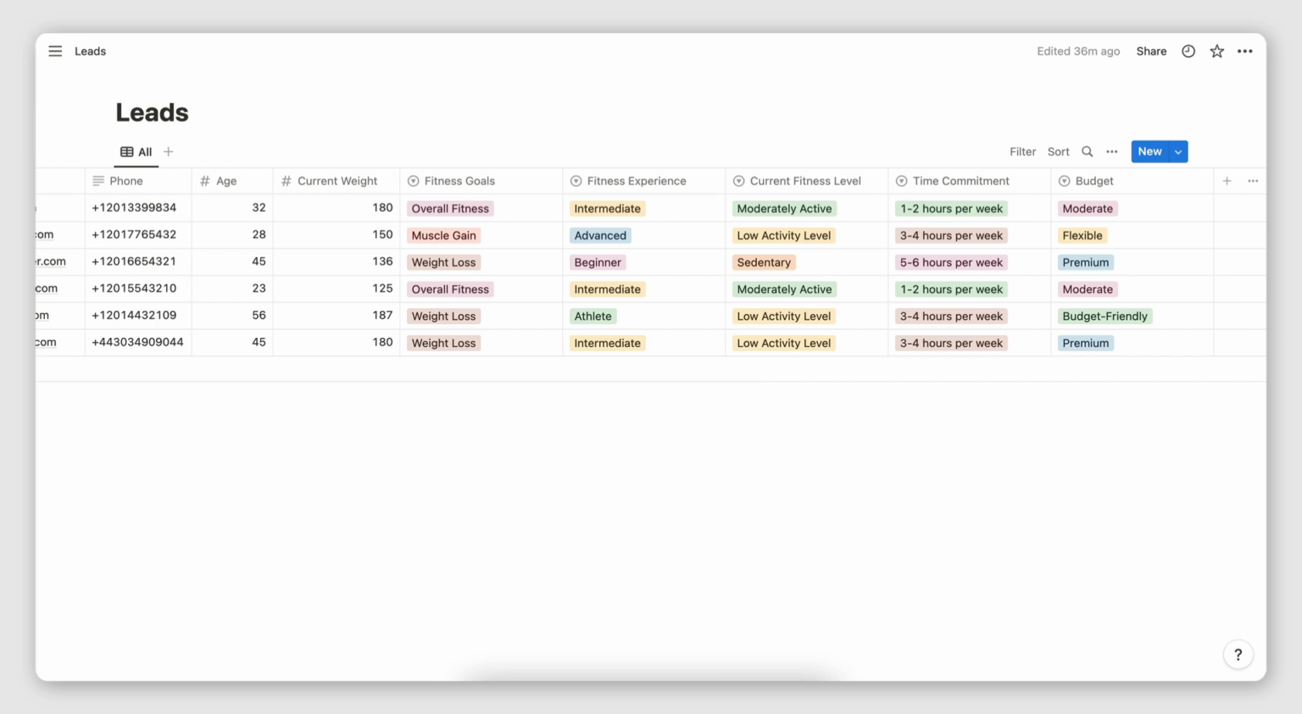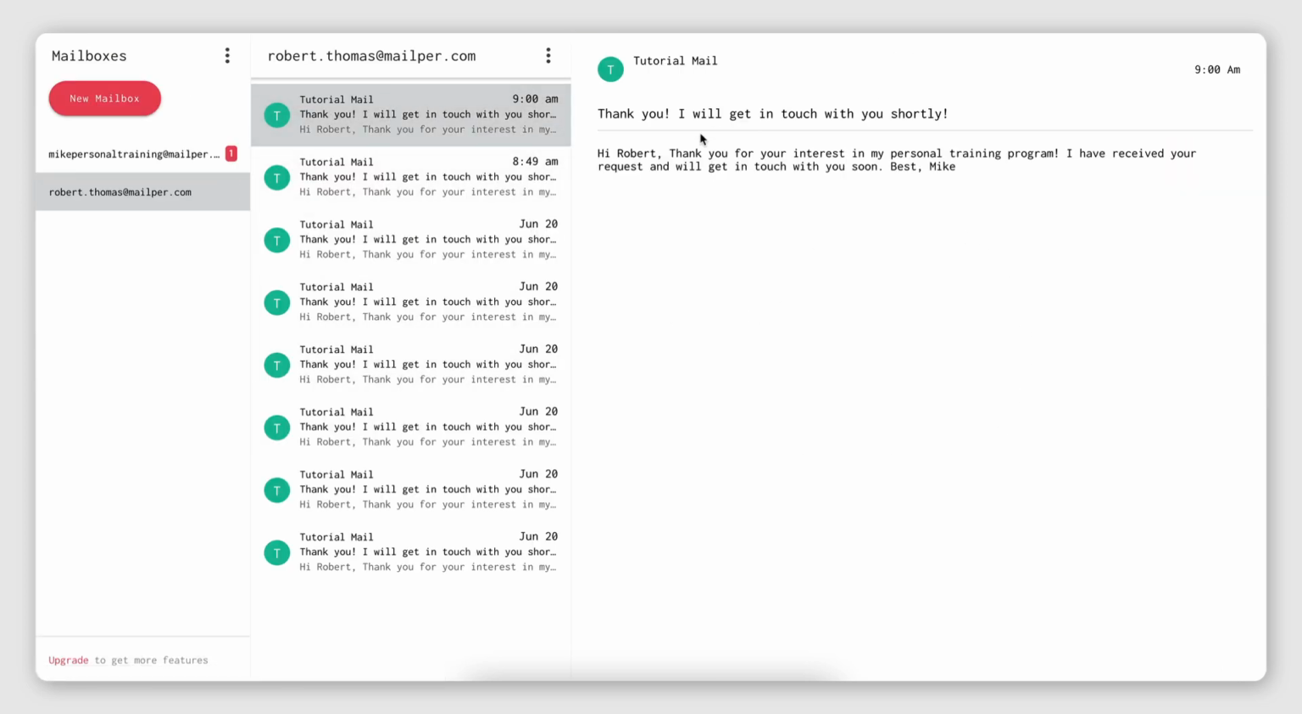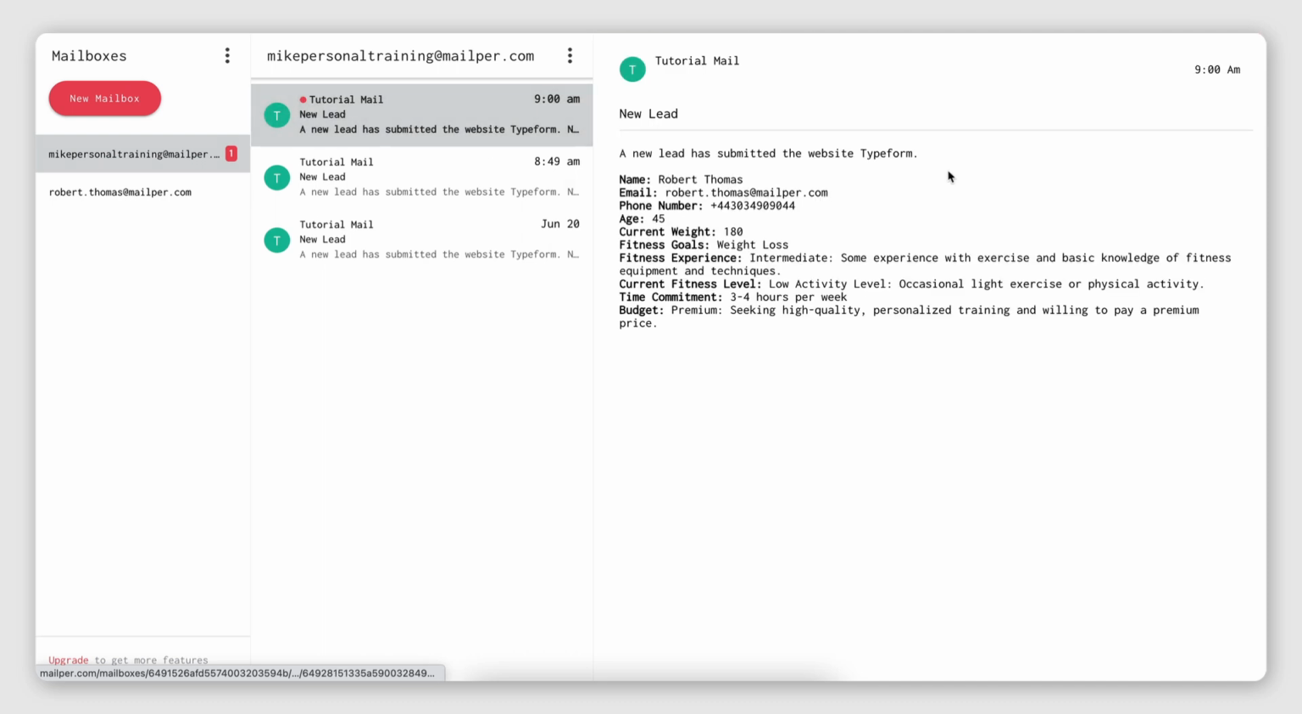And then if we go to the email inbox of the lead, this is the email they received. So we're basically thanking them for their interest in the personal training program, and then letting them know that we will get back to them soon. And then if we go to the inbox of the admin, or in other words, the personal trainer, this is the email they receive with all the information that the lead has submitted on the form. So this is the automation in action. Now let me show you the process I used to build it.